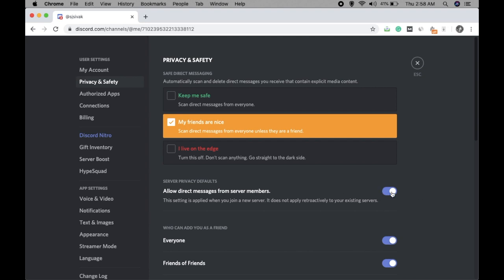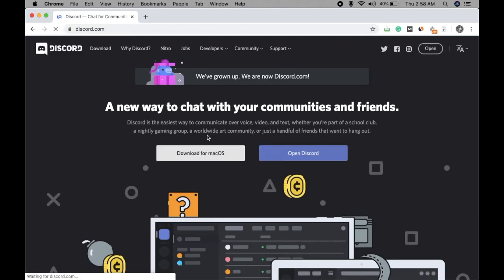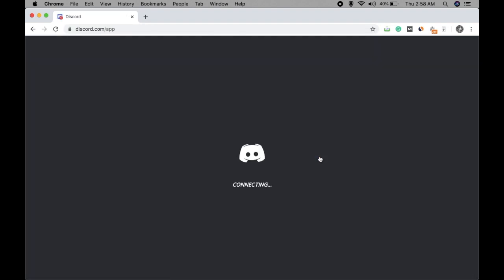That means if this option is disabled, a server member cannot send a message to that user who has disabled this option, right? So this way sometimes you may not be able to message particular users because of their privacy settings, right? So in that case you cannot do anything. If the user has a privacy setting that allows messages from server members, then only you can send the message from the server list, as I showed you just now.